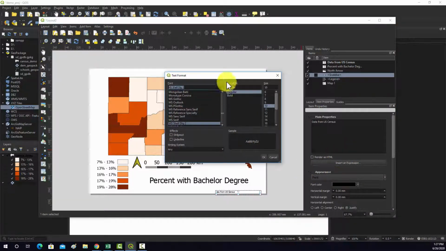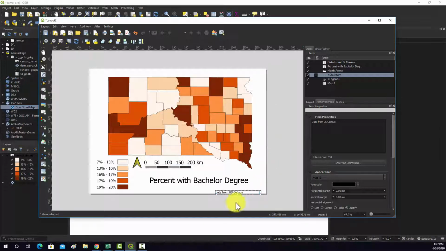And again, we'll make it Tahoma, and we'll make it a little bit bigger than it is, maybe like 14. Put it right down here in the corner.